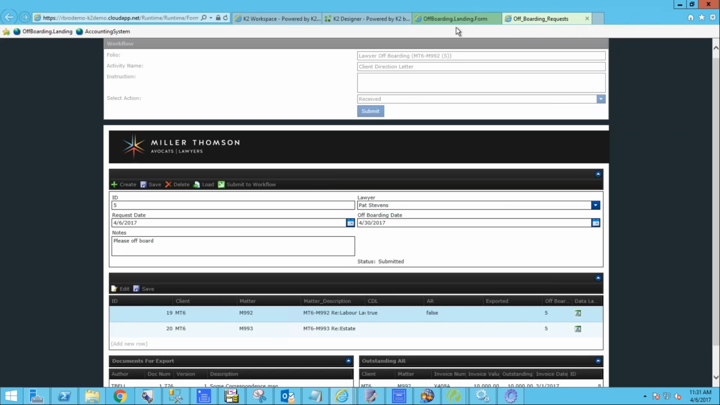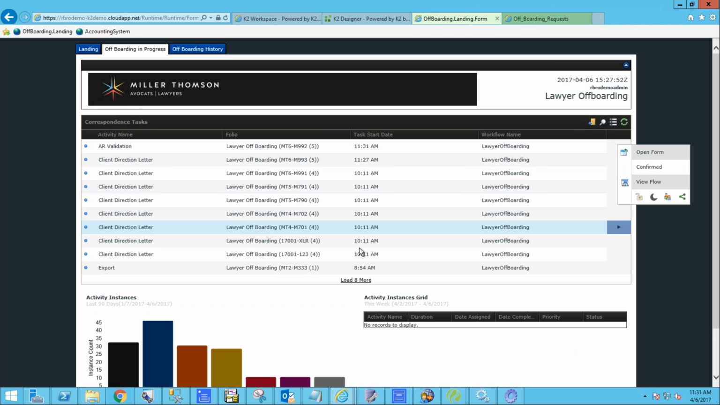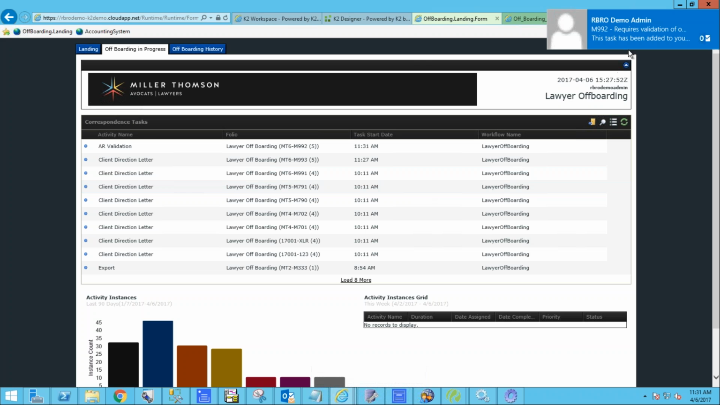So now that particular process has moved on, and if I refresh my view here, you can see that it's now in AR validation. I only put 3 steps into this workflow because I don't want you guys to be here forever. Now I'm the person responsible for AR validation. I just got my email, there it is right there. I need to go and do my AR validation.